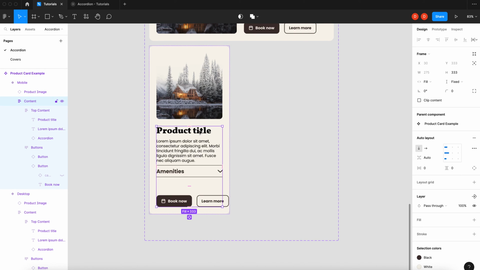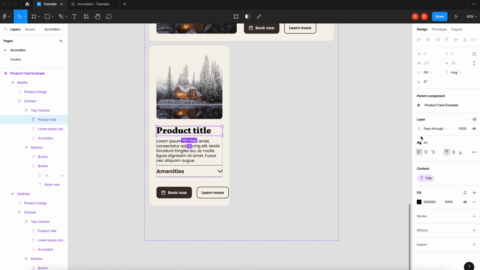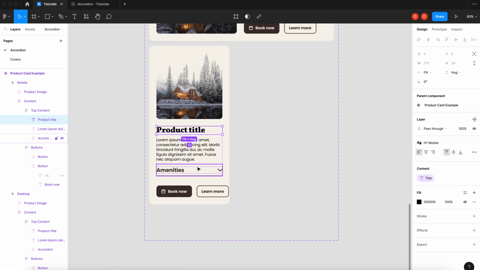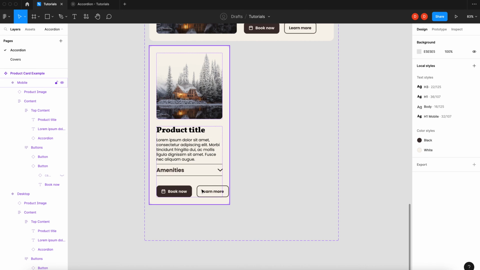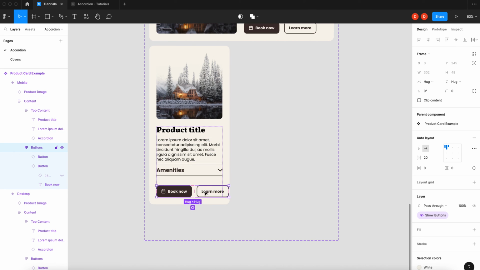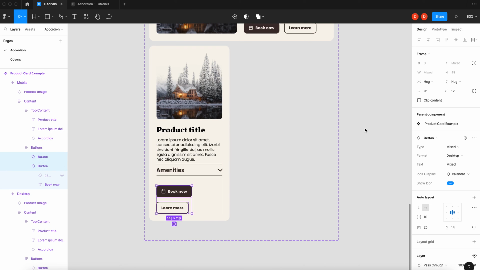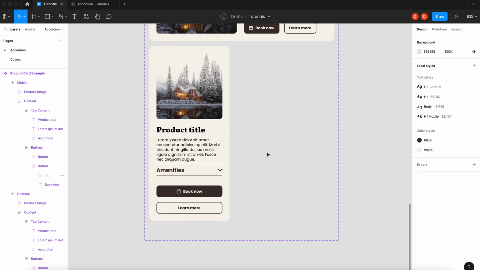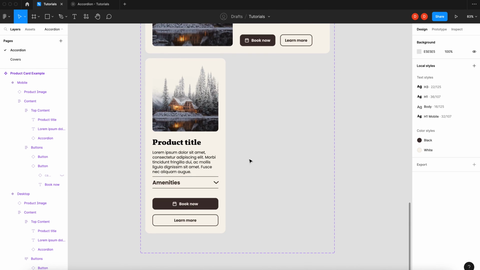We're going to select our image and we will just shrink that so it fits. Obviously, any mobile styling you want to apply, you're going to have to change this to say hug. I will change this title to my H1 mobile. And then this is looking good, this is looking good. Now these buttons, they could stay like this, but they don't really fit. So what I'm going to do is also push them down. And then I'm going to switch that to say full container. And I'm going to select each of my buttons and set them to full container. And now I have a mobile version of my product card.